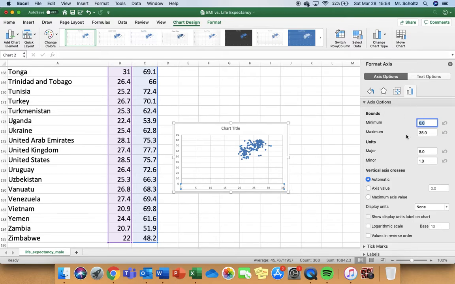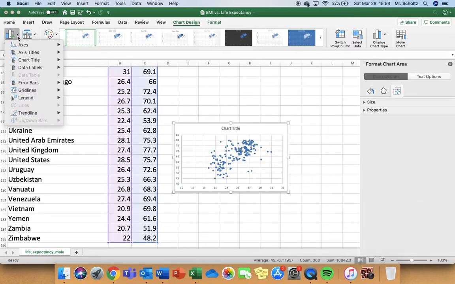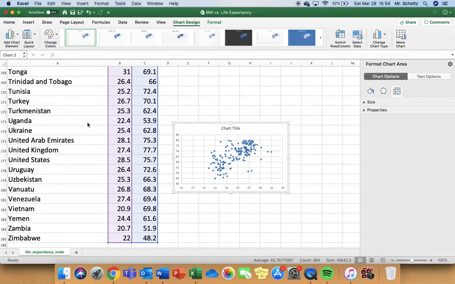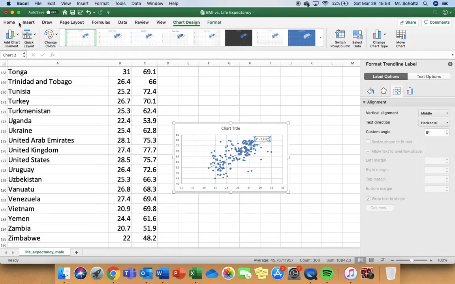I'm going to adjust the bounds so that I start at 15. Don't have to worry about all this information there. I'll adjust this to start at 40. Now, obviously, when you make this, you'll have titles, you'll have your axis titles, everything like that. But notice how when I go to set up my trend line, there it is. I'll set up my R² value. It's not great, but it's pretty decent.